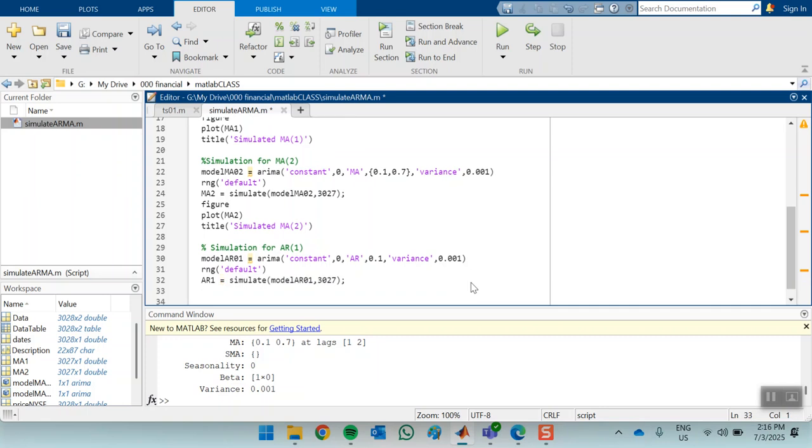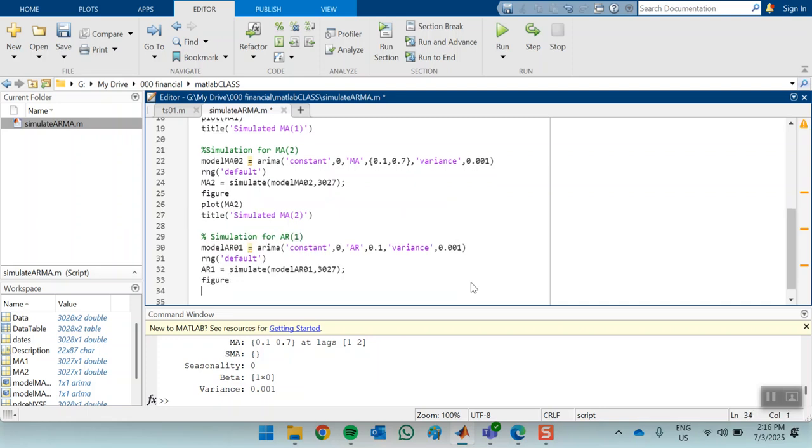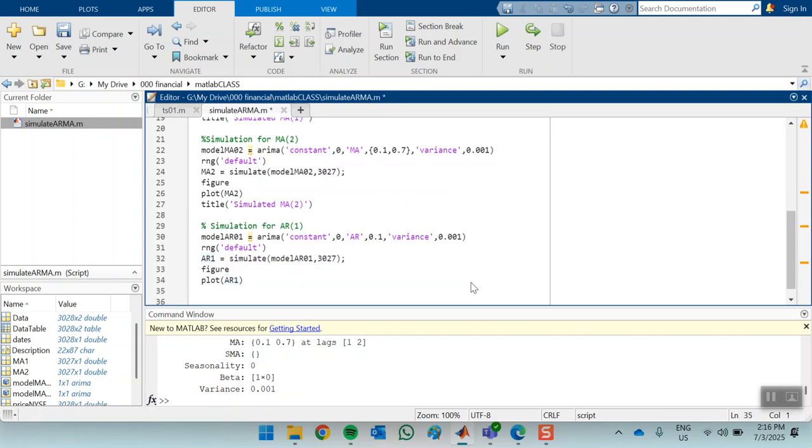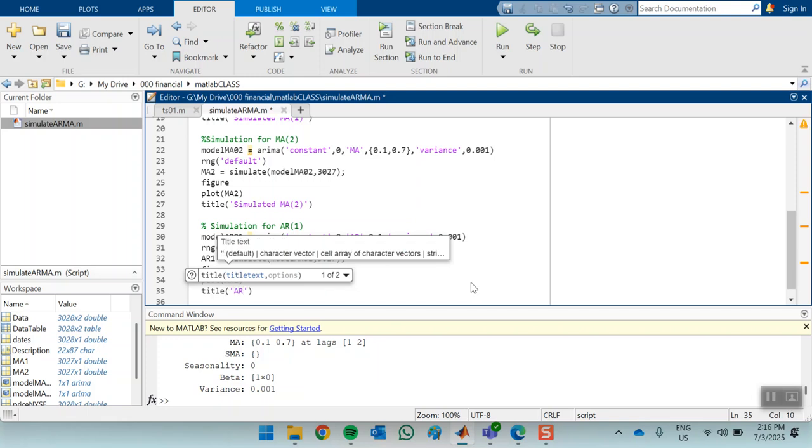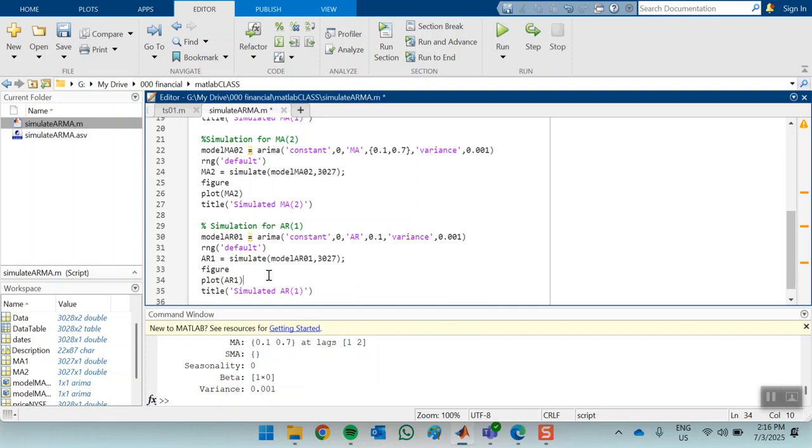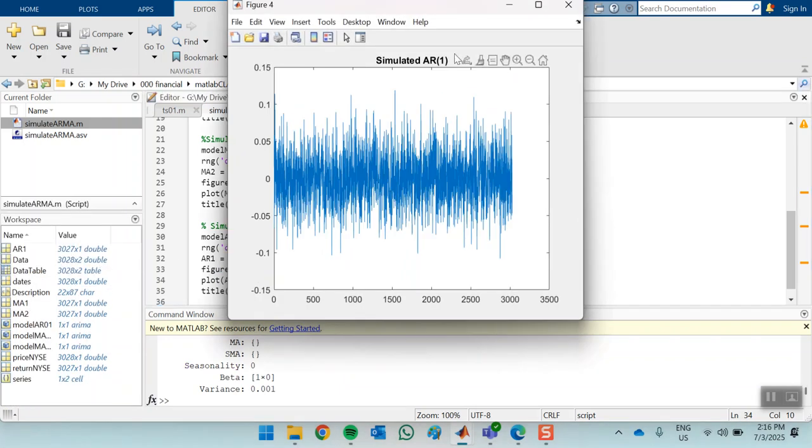So after that, we have a returns figure to plot it, plot the AR1. So this one is similar to before. So put the title also. So this is AR simulated. Simulated AR1. Okay, so this is another series. We just run it. Now you can see this is the AR1.